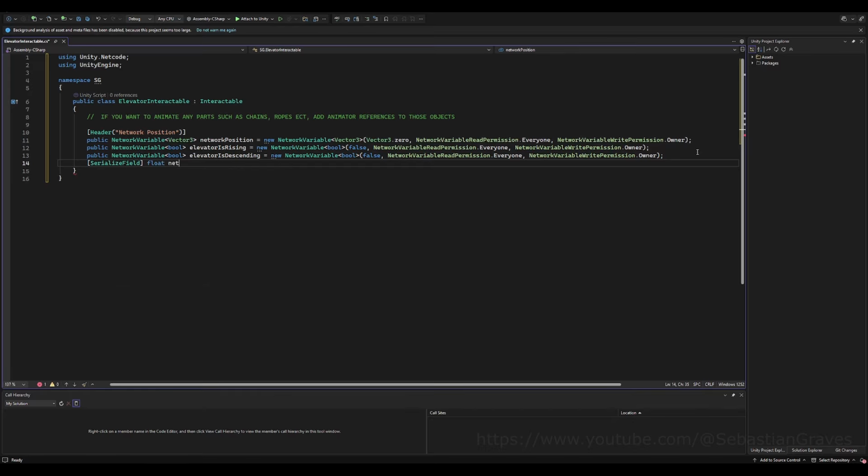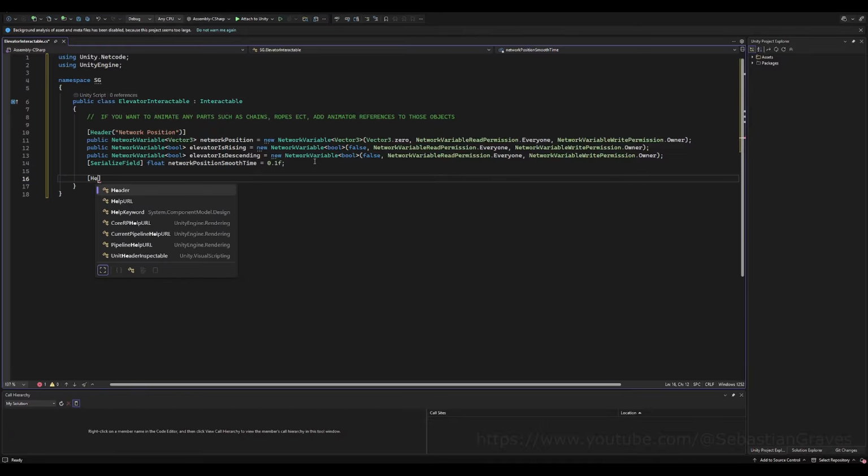So, a SerializeField float, network position smooth time. This is just going to be basically the time it's going to take to smooth between its position and the network position. Fair enough. And then down under here, we're going to make a header for destination.